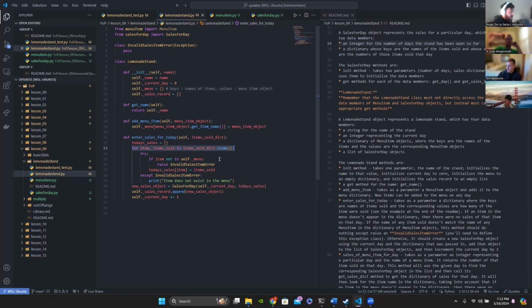Because if it is not in there, it needs to stop, it shouldn't add it to today's sales, right? It should automatically go to the exception, print this out, and then go to the next item in the for loop and keep doing it over and over again. It should only raise an exception if the item does not exist. But if it does exist, it does need to add the rest of it. Cool? All right, so that takes care of that.